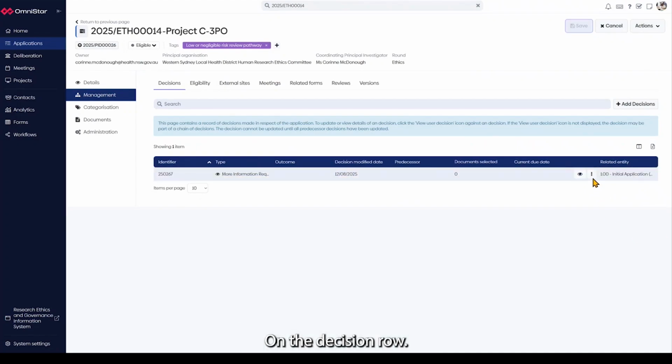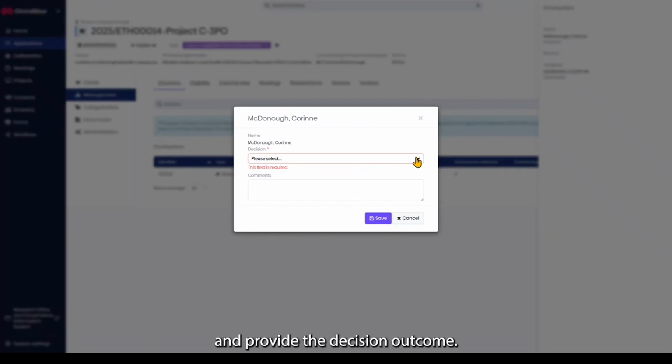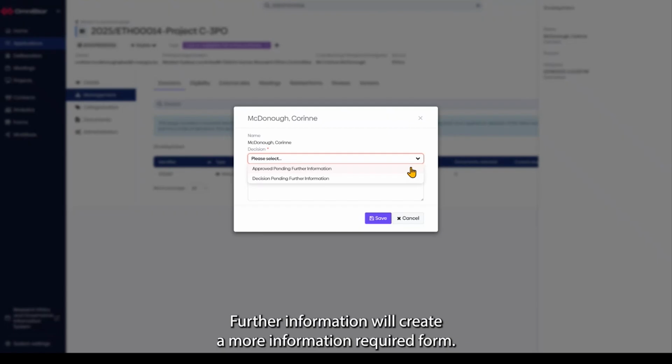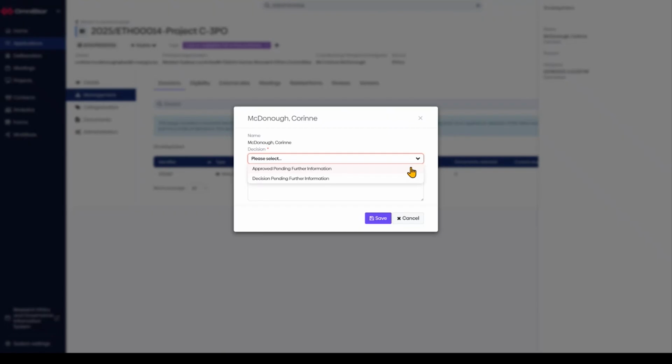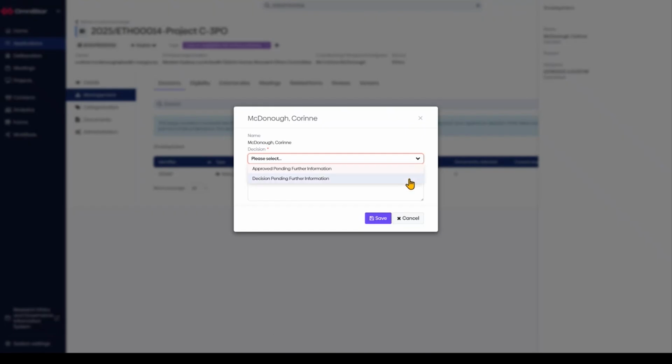On the decision row, select View User Decision. Select your name and provide the decision outcome. Approved pending further information will create a More Information Required form. This will allow you to request a written response without changes being made to the application or submitted documents. For site applications, this is Recommendation pending further information, and it behaves the same way.